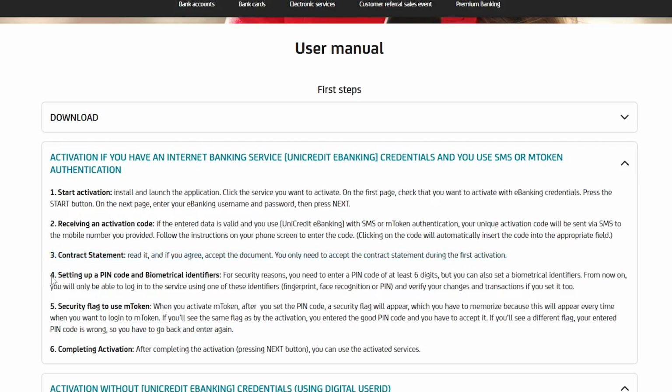After that, set a security PIN with at least 6 digits. You can also enable fingerprint or face recognition if your phone supports it. If you activate M-token, you will see a security flag. Remember this flag. Each time you log in, the same flag should appear to confirm your PIN is correct.